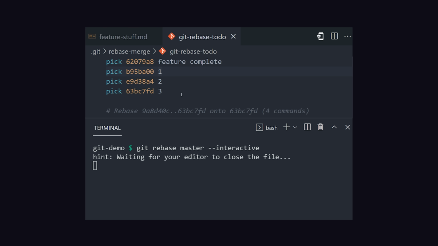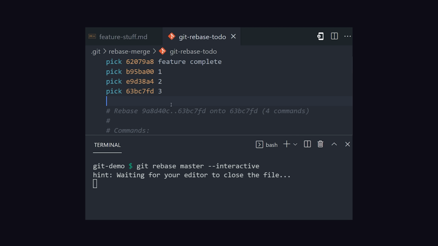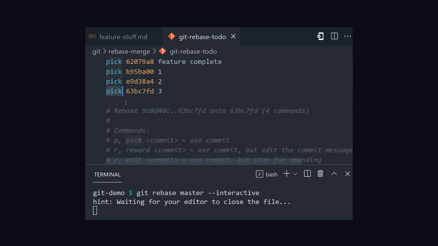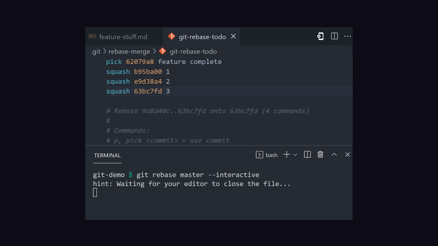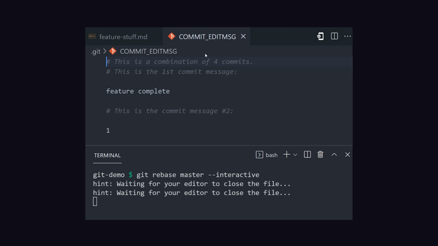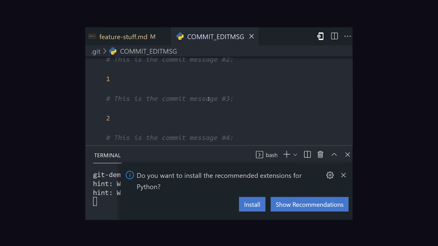If we want to use a commit, we just use the pick command. We can also change a message using the reword command, or we can combine or squash everything into the original commit using squash. Go ahead and save the file and close it. Git will pull up another file prompting you to update the commit message, which by default will be a combination of all the messages that you just squashed.